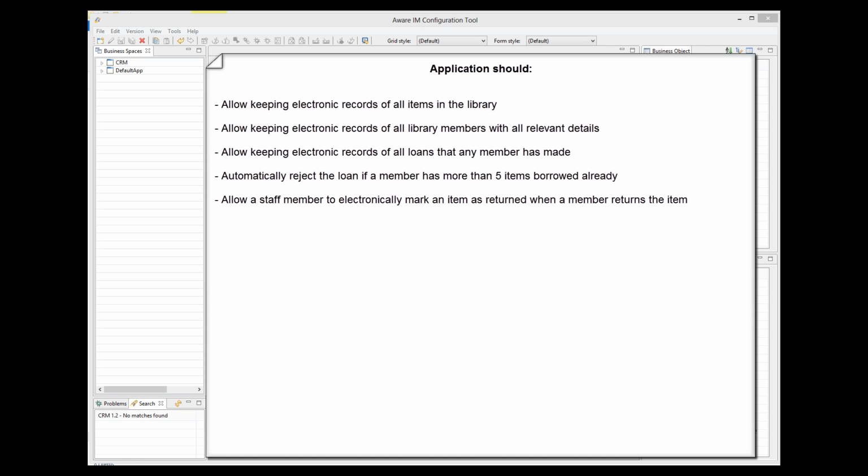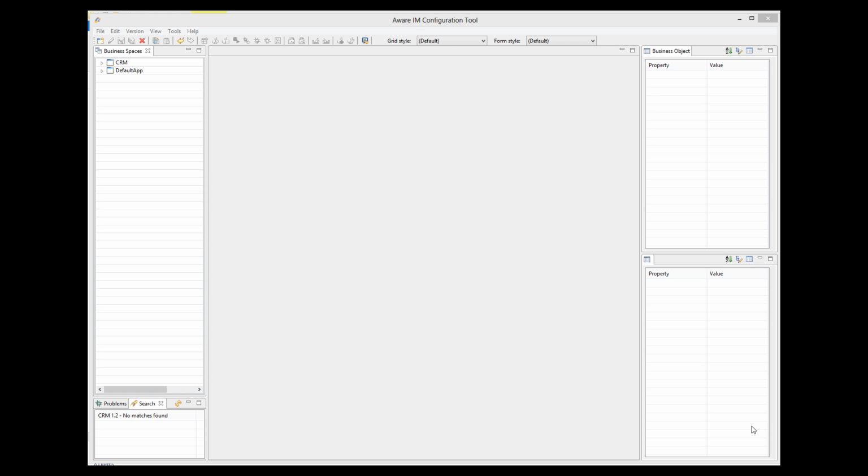It should allow a staff member to electronically mark an item as returned when the member returns the item. It should automatically send a reminder email to the members if they haven't returned an item by the due date. Note that the above requirements do not mention anything on how the system should do this, what will be the user interface, and all the details of the process. This description just identifies problems that the system should solve.